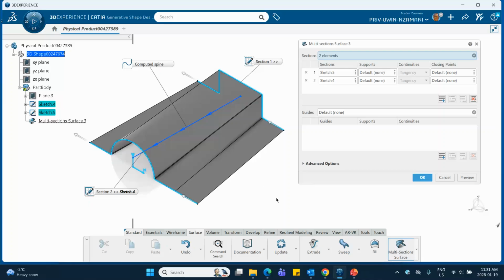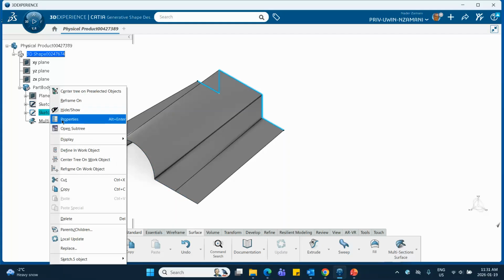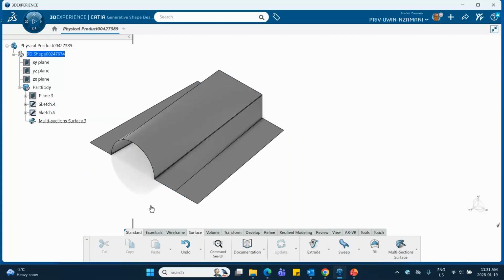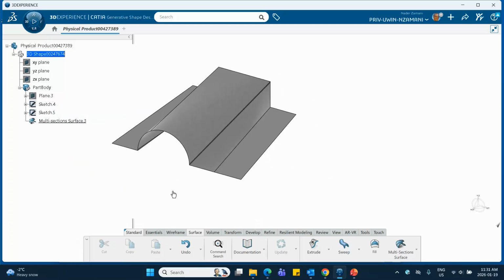Now, I say okay, no problem. And I get this. So I can hide these sketches. I can hide the sketch and I can hide the other sketch. There we are. And essentially, this is what you've got.